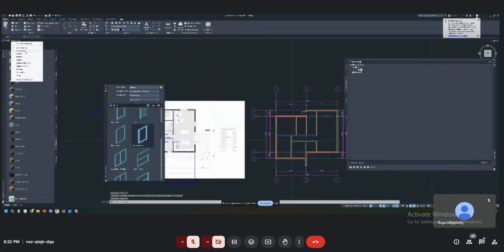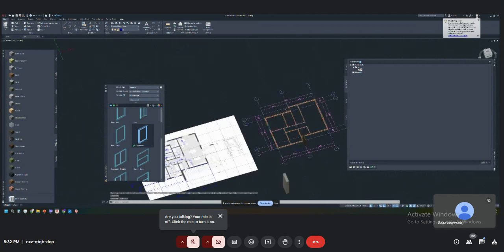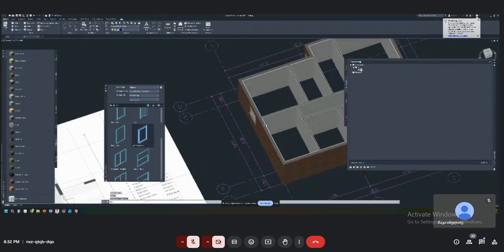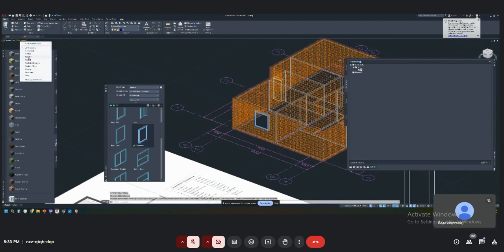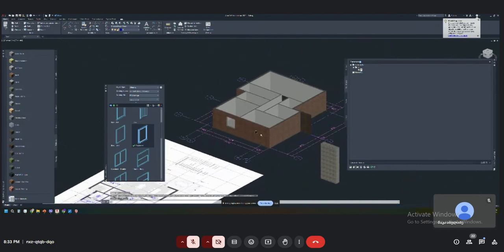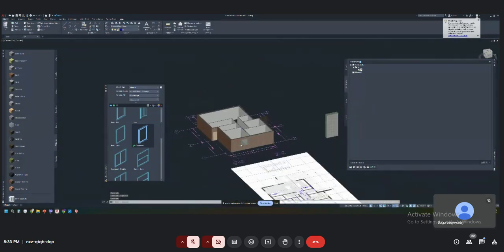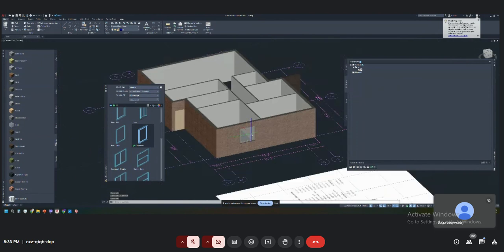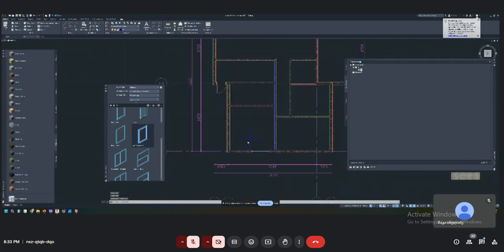So if we go to realistic, sometimes you want to regenerate, or another way is to go to 2D wireframe and next realistic, same one. So in 3D it's not open, but when you go to top view, everything is here.